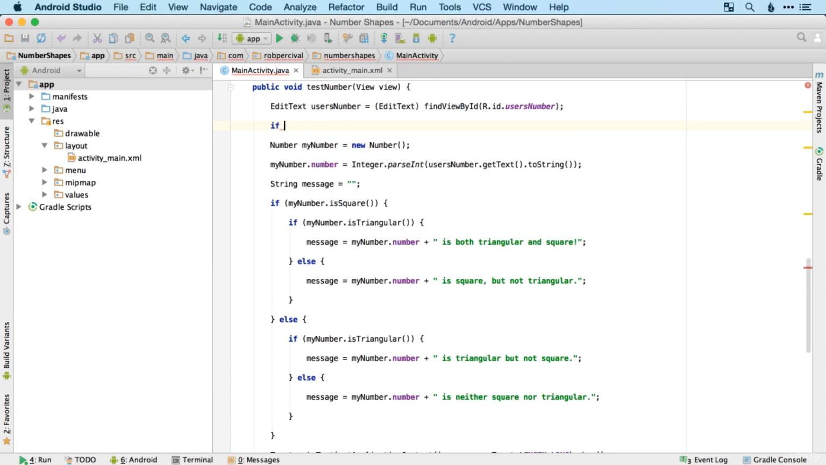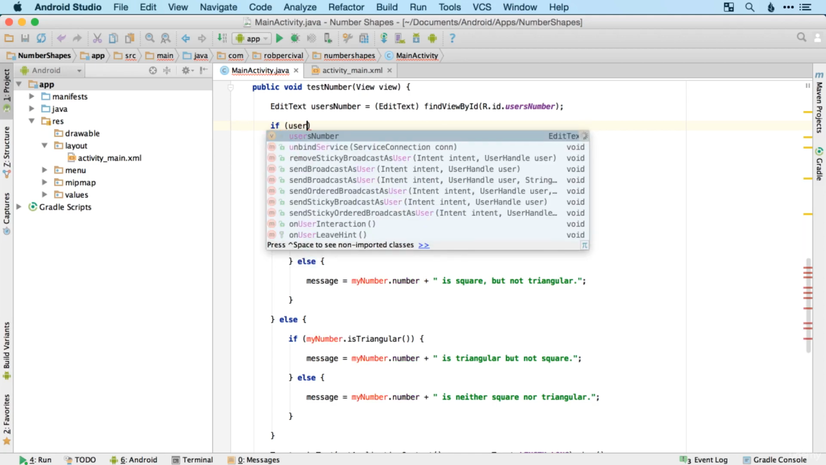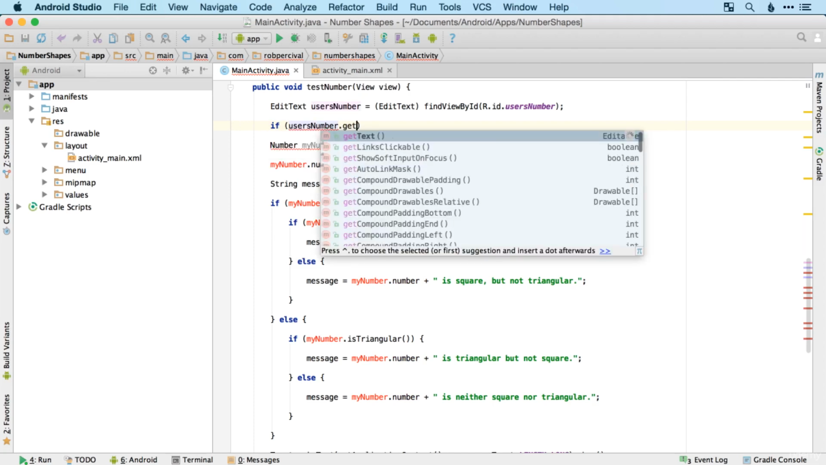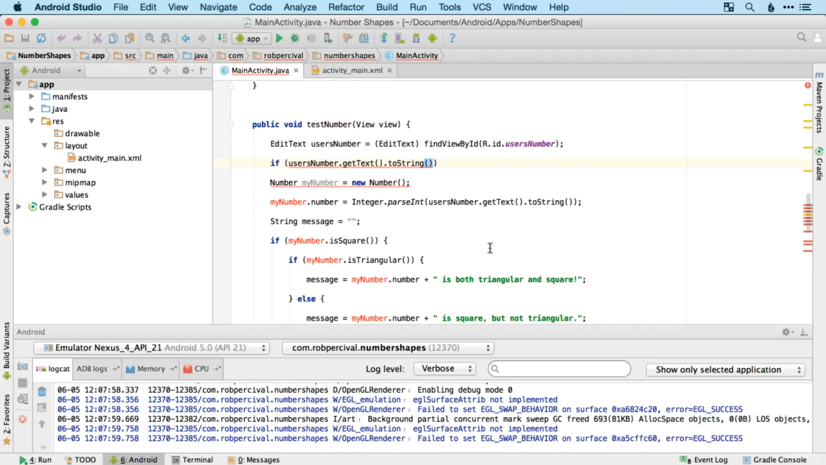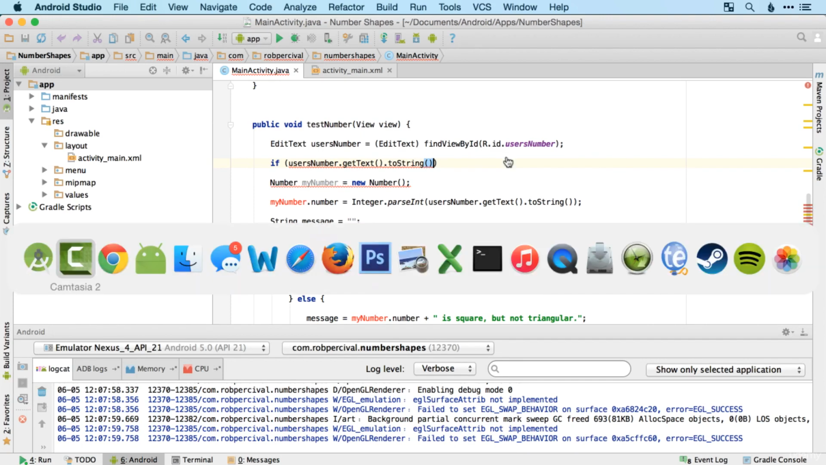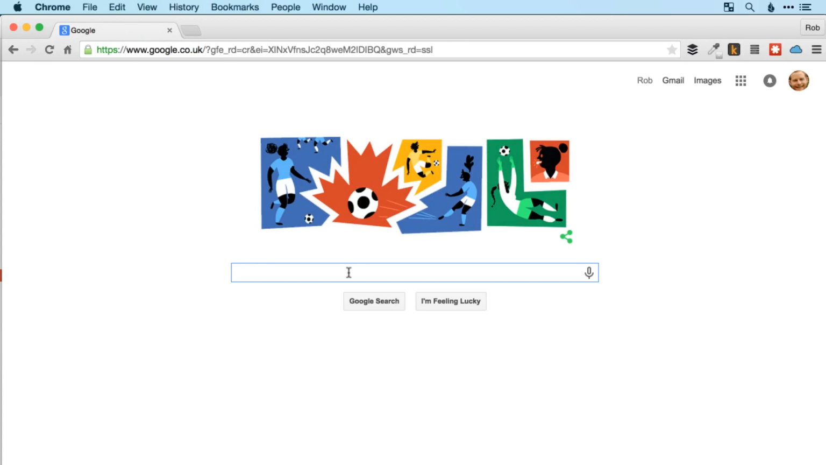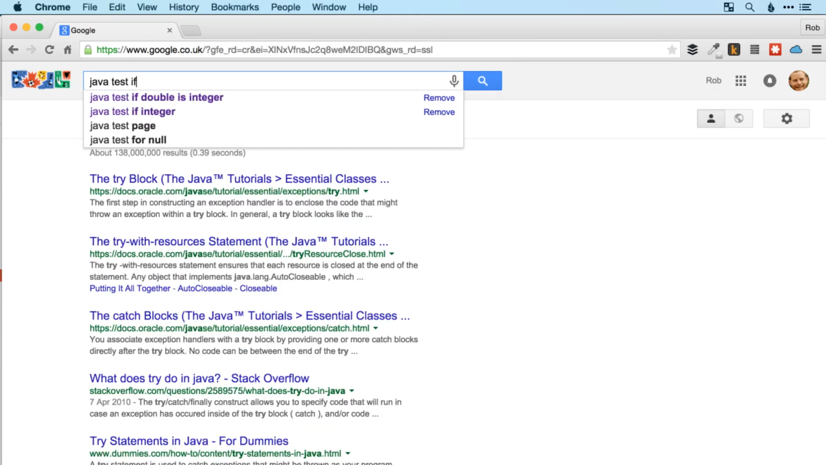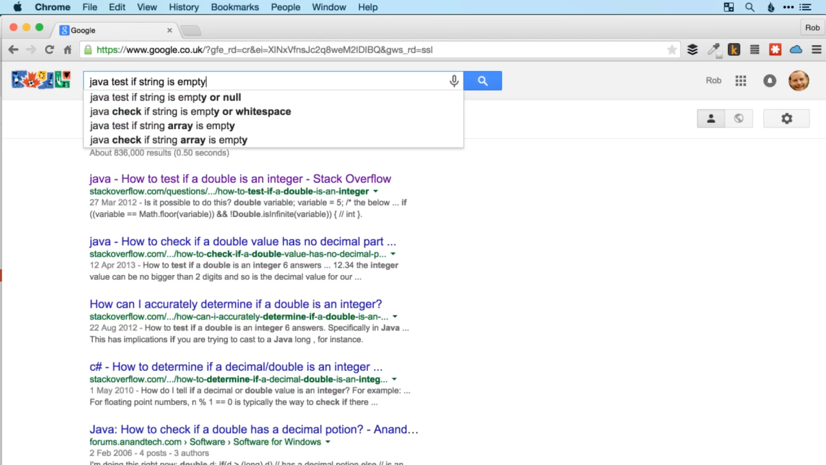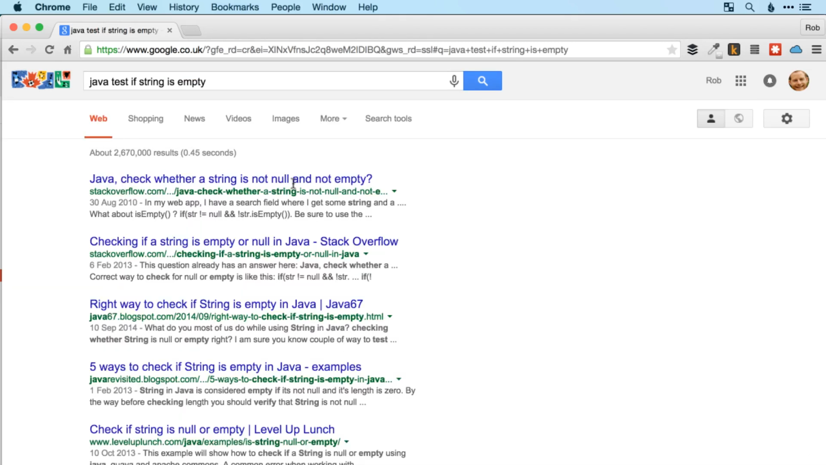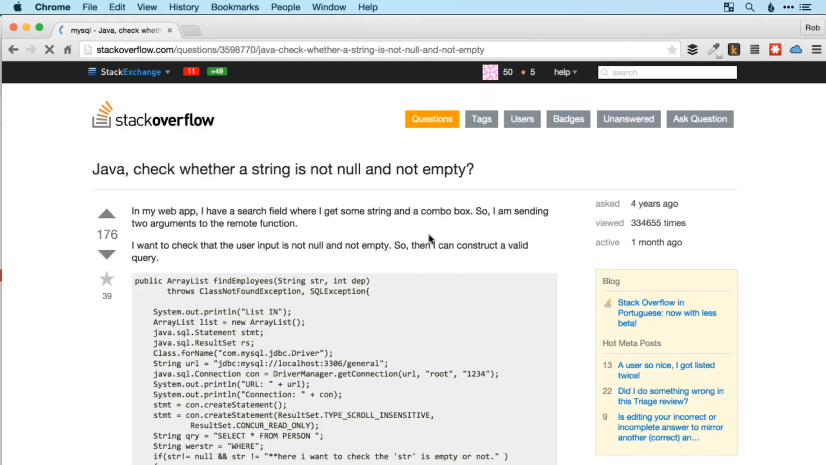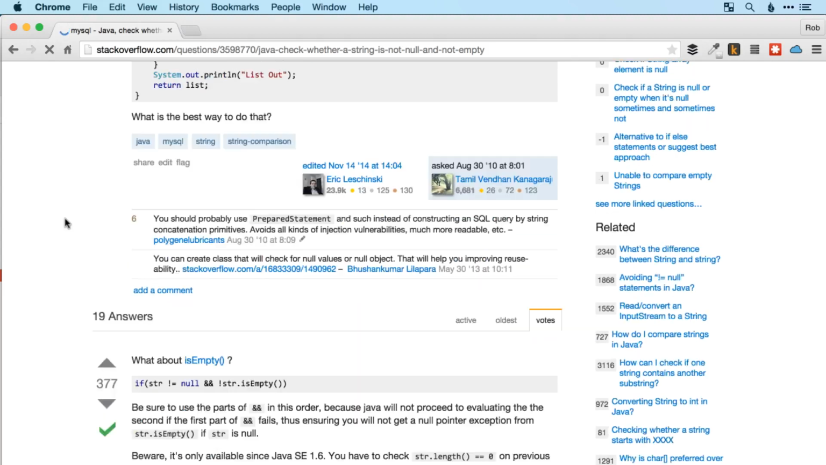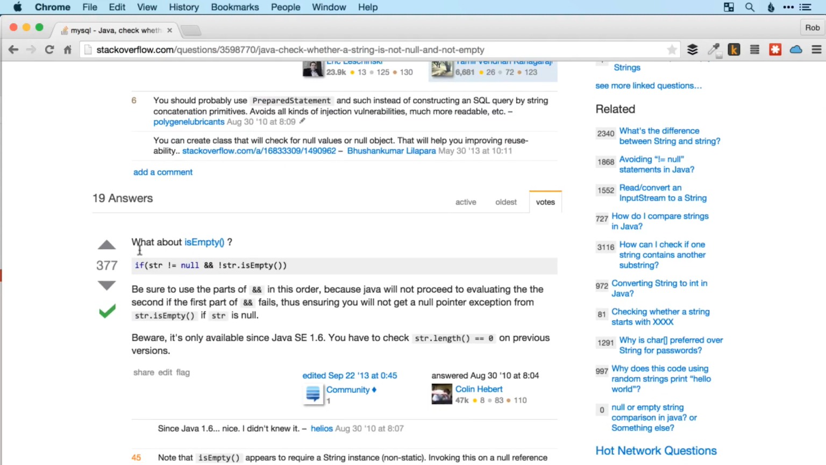So we can create an if statement here, and we can get the value of what they've entered. So userNumber.getText, and then we'll convert it to a string. Now we need a way to test whether this is empty or not, so whether it's an empty string. That's not something we've officially seen before, so let's jump over to Google and find out. So Java test if string is empty. There we go. That looks like what we want to know. Let's find an answer. Here we go.